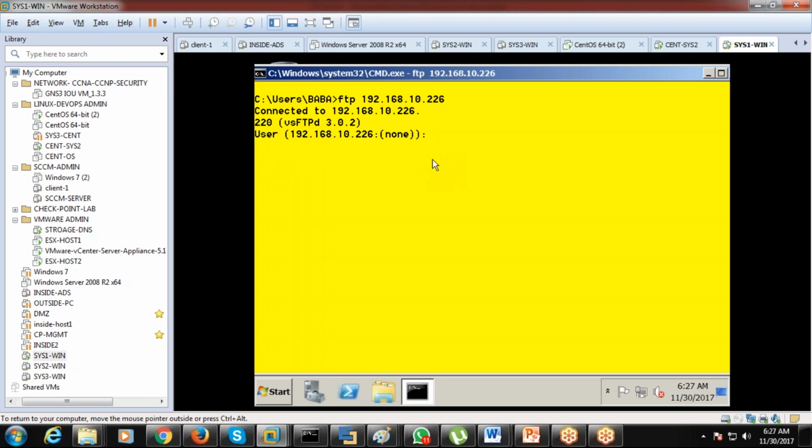And it is asking for the username. The username is anonymous, or you can type ftp also, and the password is a blank password. I think maybe the spelling is wrong. This is the spelling of anonymous. See, now we got login successful.